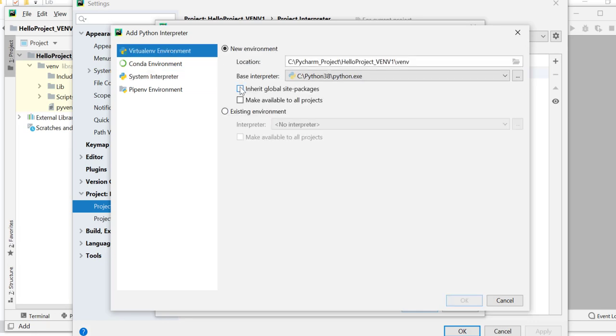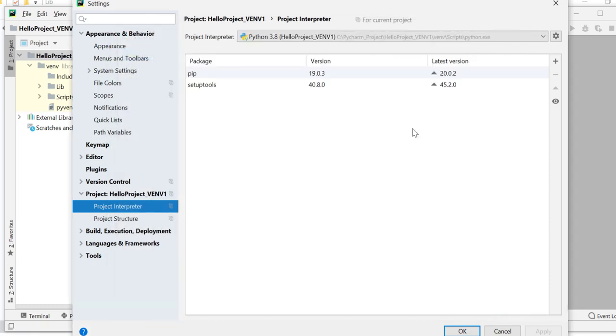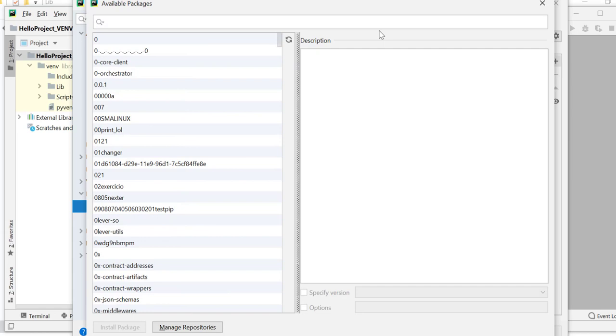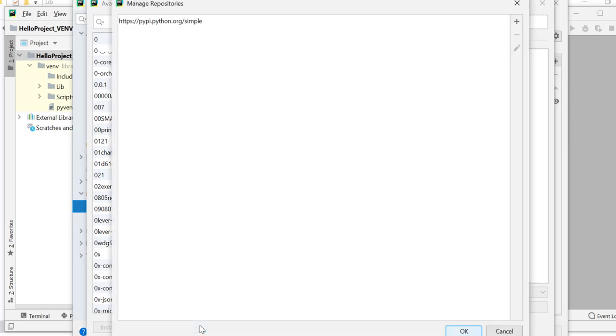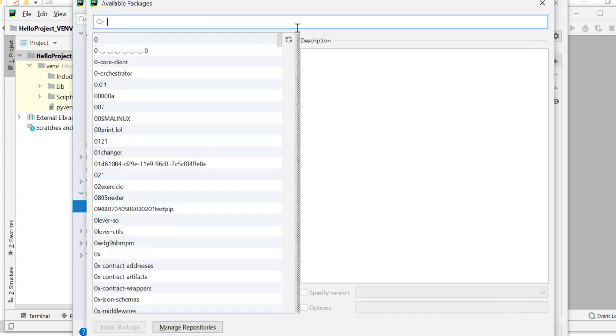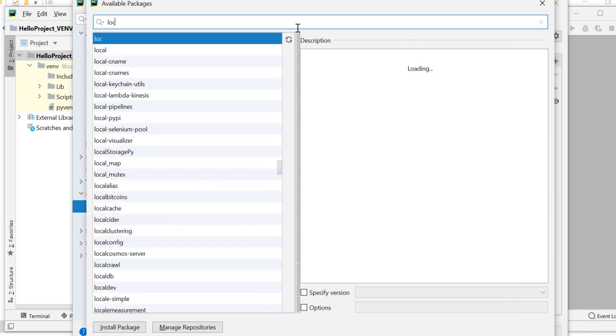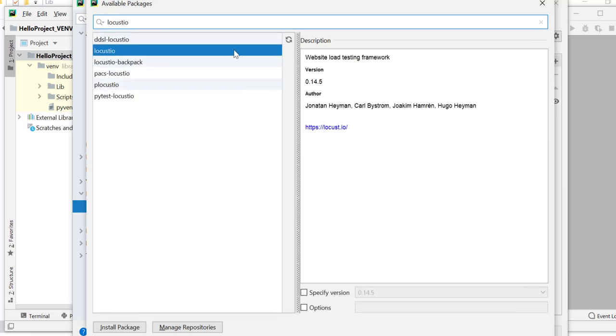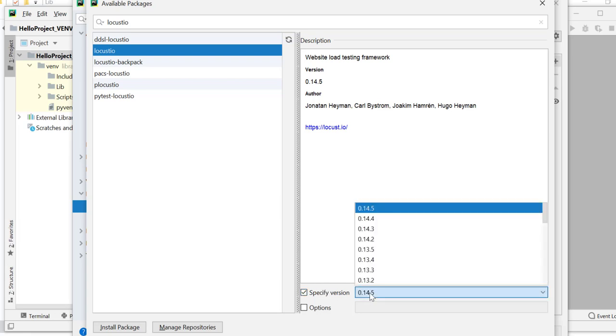We are doing some changes and creating a new environment. So there's a whole lot of options here. How do we bring more packages over here? Let's do that. I'll click on this plus icon, and it will take me to available packages. And if you see, under manage repositories, these packages are coming from pypi.python.org. If I have to search for my package over here, and if it is available, it will come up. I have to click select or specify. By default it will install the latest version, or I can specify earlier versions as well.